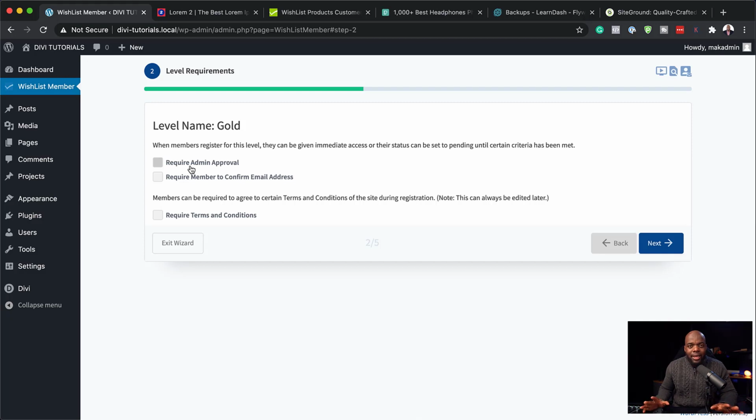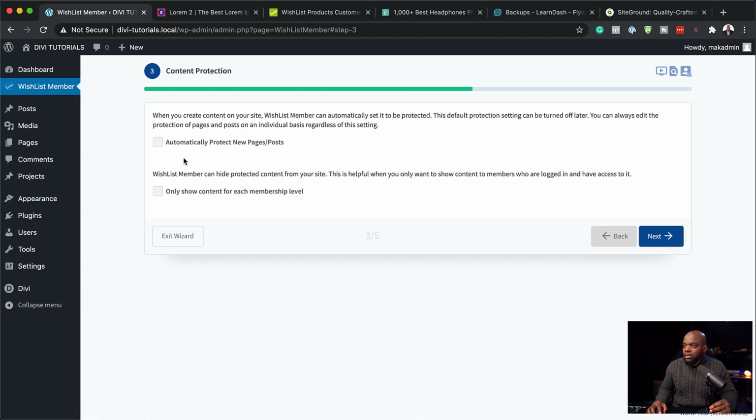And to be honest, I would like everything to be automatic, so I don't have to do that. So I am just going to leave that as it is and move on to the next part. And then here, automatically protect new pages and posts. I'm going to leave that as it is as well. I'm going to hit next.